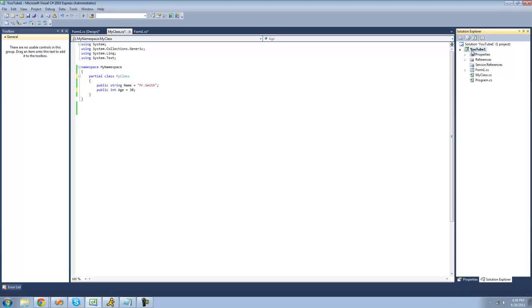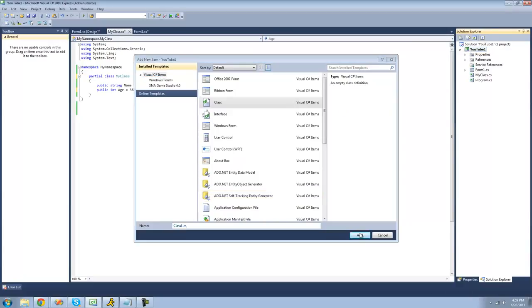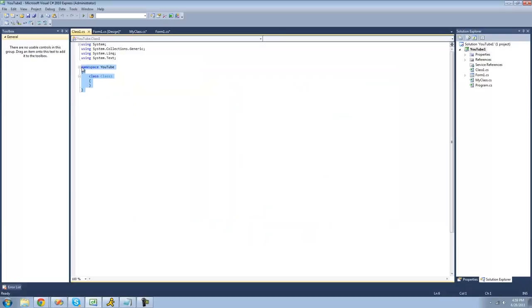So if we go over here and create a new class file, and we have a partial class with the same name as the other one, and it has two more fields inside of this one, it will combine these two classes together. And inside of my class, we now have a string hair color, and we have a bool glasses. We also have a string name, and we have an integer age.